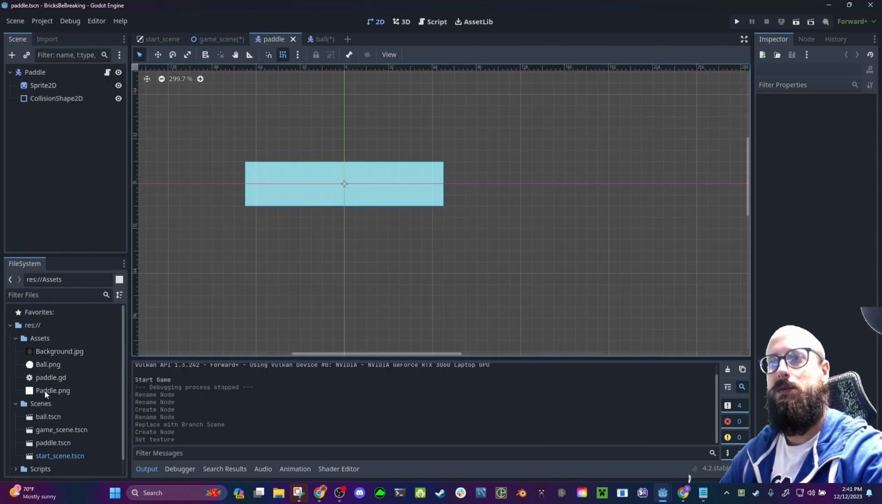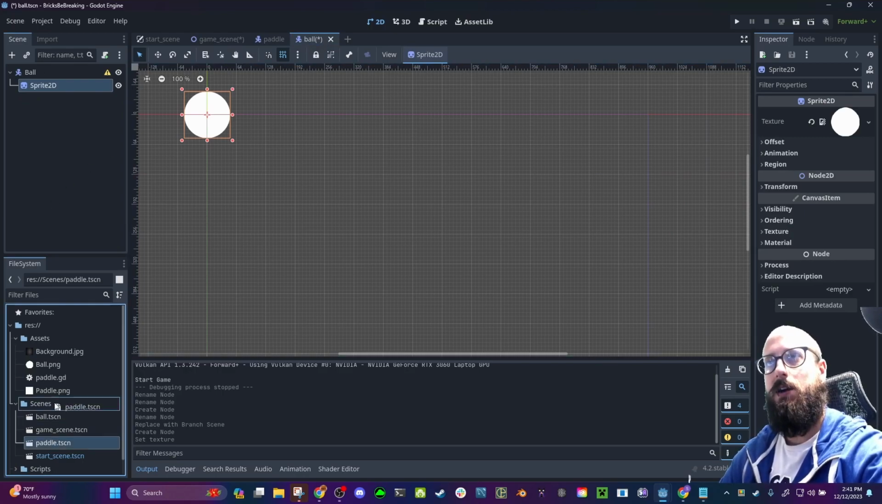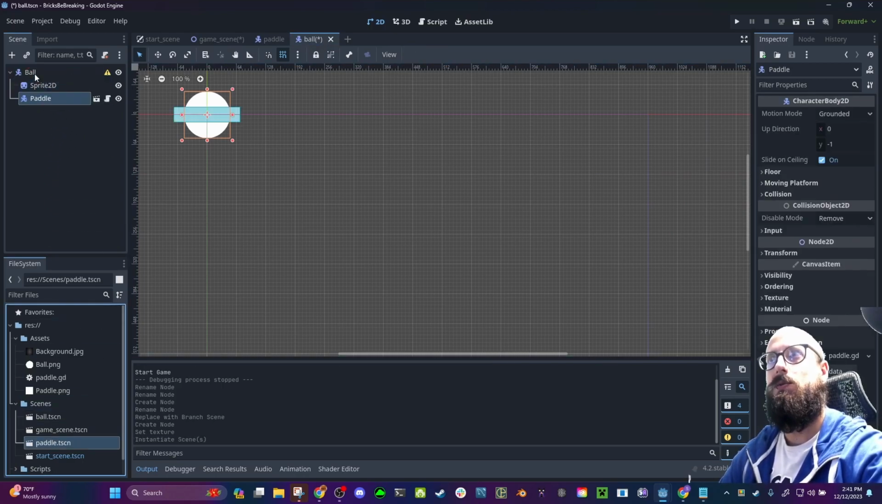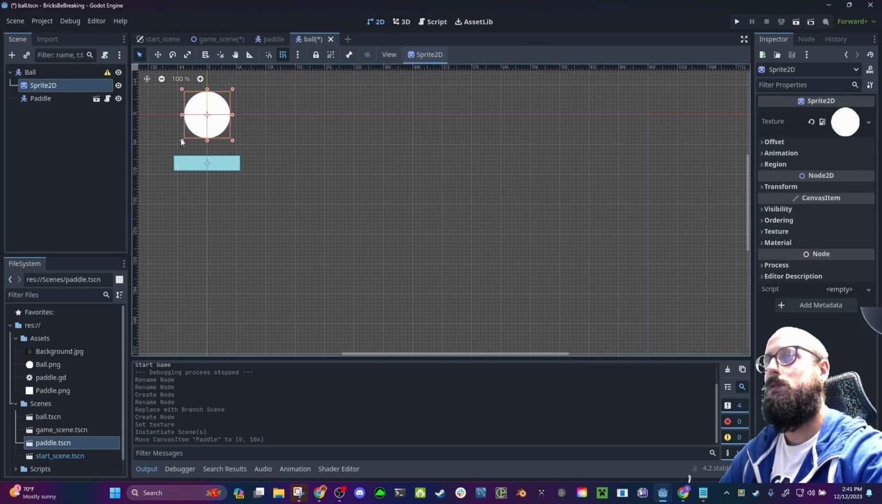I might have broke things by doing that. Ignore it. It's fine. Everything's fine. We're going to take our paddle scene and drag it up into our ball and then move it down a little bit. And now we know, like, whoa, that ball's too big. So we're going to bring that guy down.